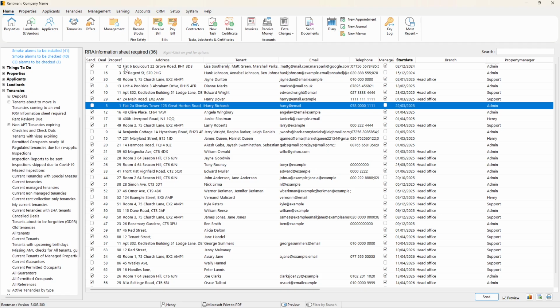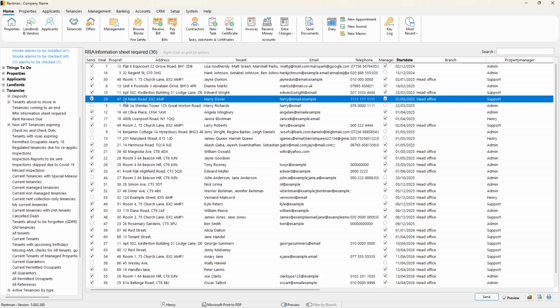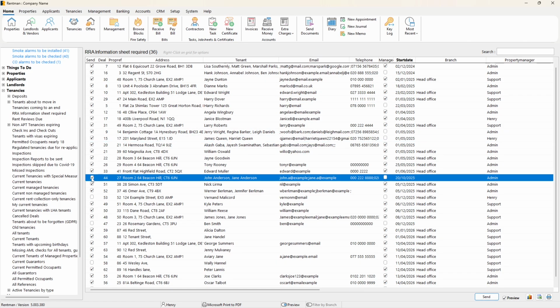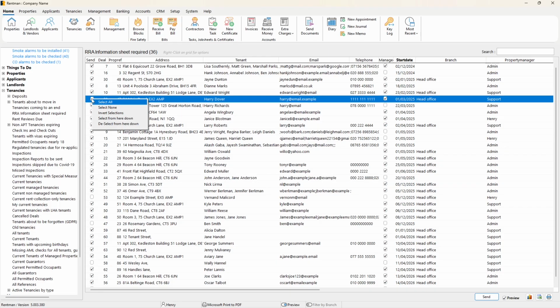You'll note that by default, some are not selected. It selects all your managed tenancies here, so let only tenancies will not be selected. You're only required to send for managed tenancies, but if you wish to send for let only as well, you can simply select the let only tenancies. You can also right click and then you have the option to select all, select none, and some additional options.